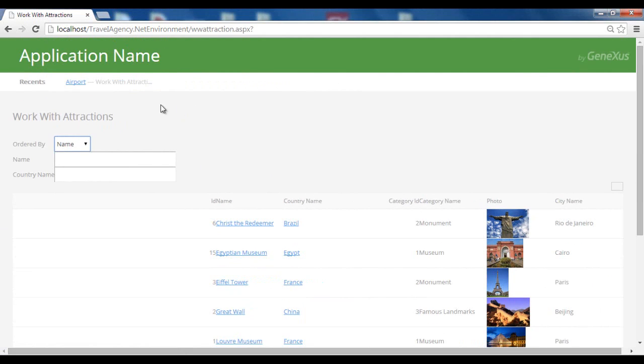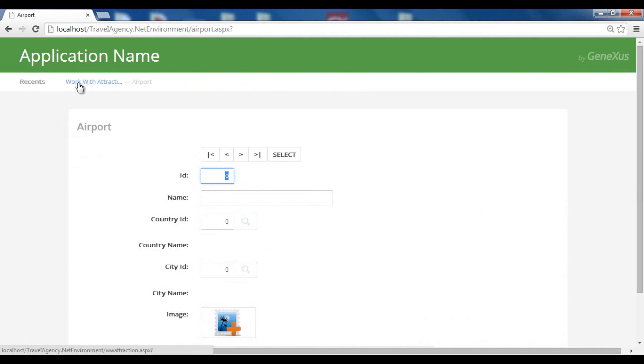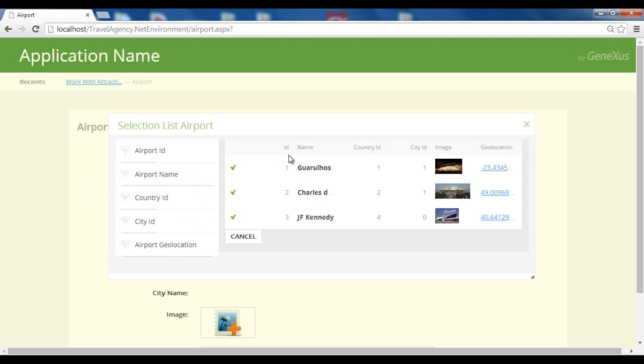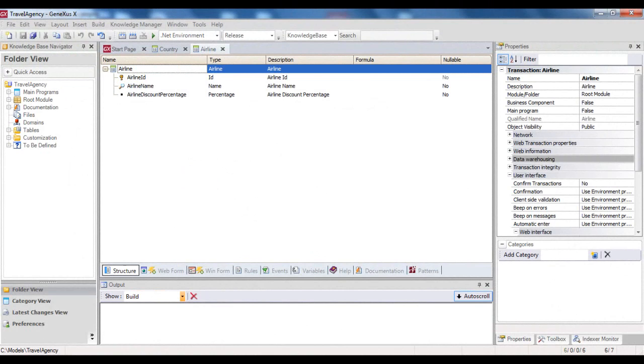For example, we can go to the airport transaction, and we know that to view all airports recorded, we must select the select button, and then we can view the new design of our application. This is a very easy way to design friendly web applications that are easy to navigate and enable the most advantageous use of screen space.